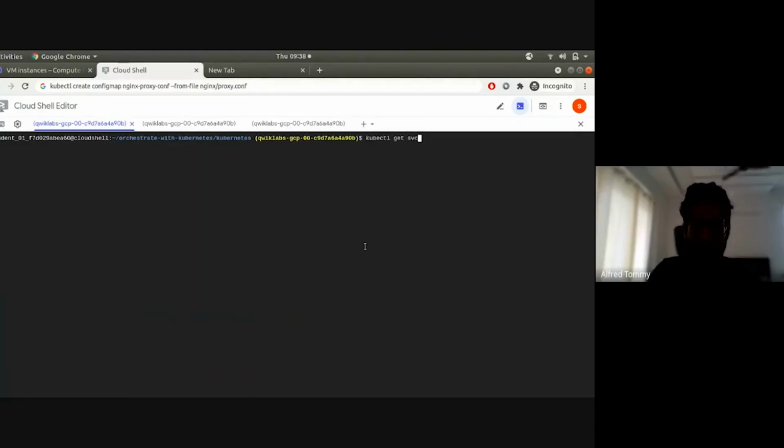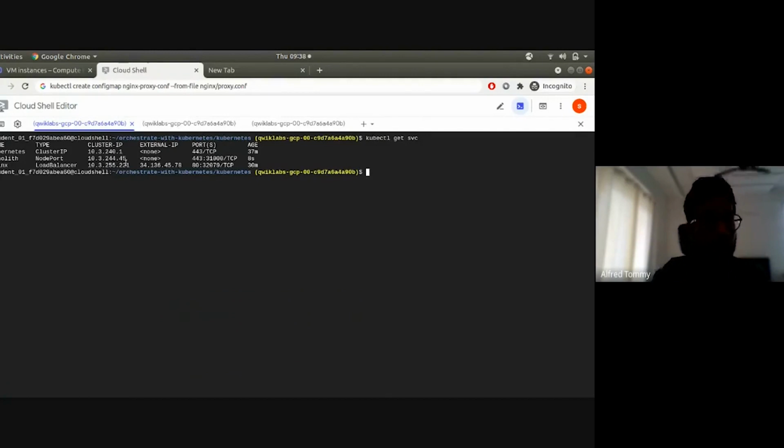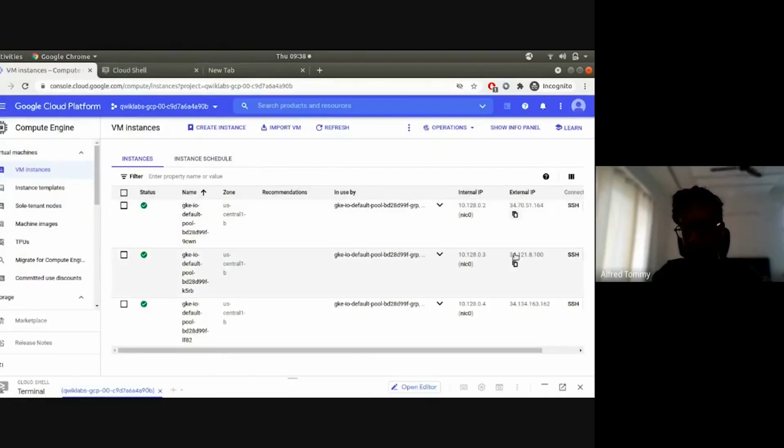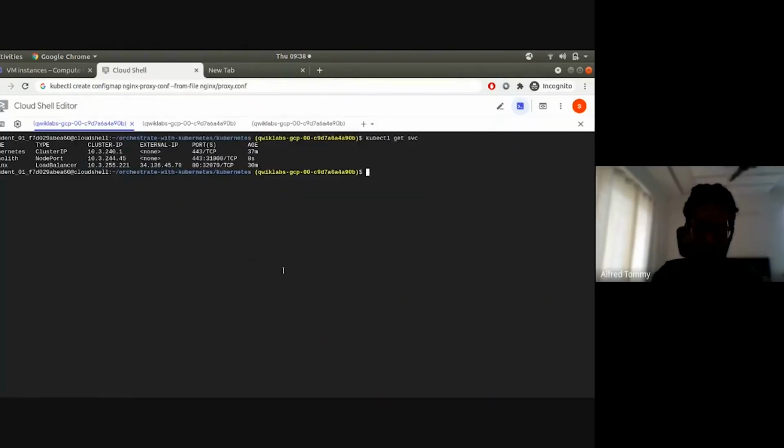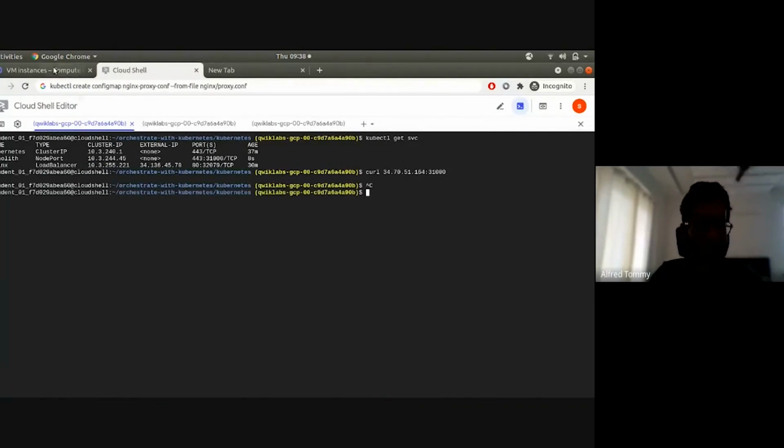Let's run get svc. Here you can see that a node port type service has been created. And here it doesn't get provisioned an external IP. Why? It already has this external IP. It's using these external IPs. So now, if I run that same curl command, oh yeah, it won't work. I explained that a little bit.